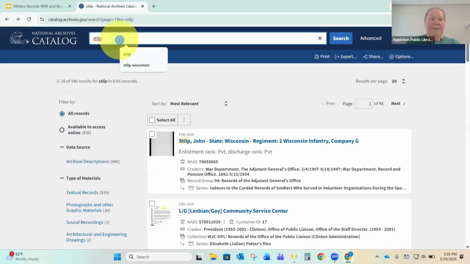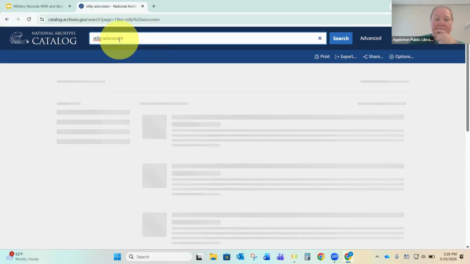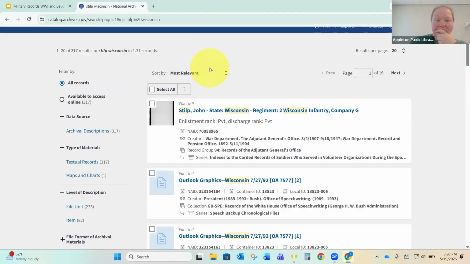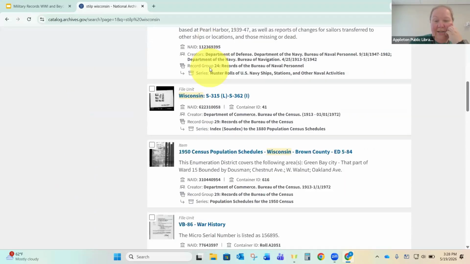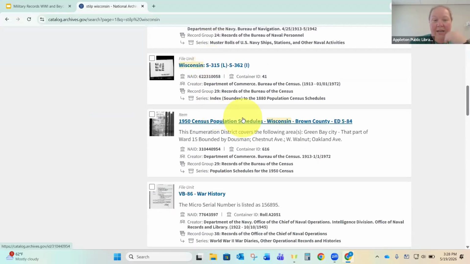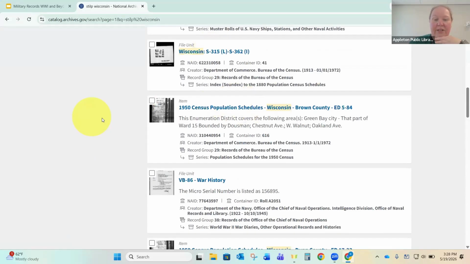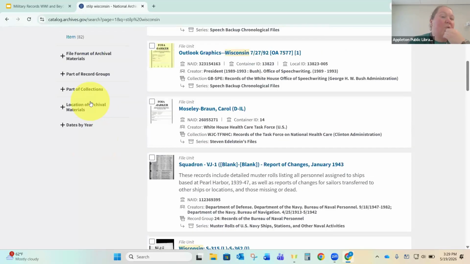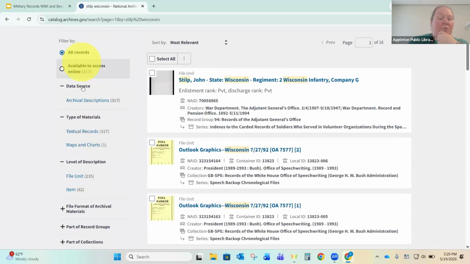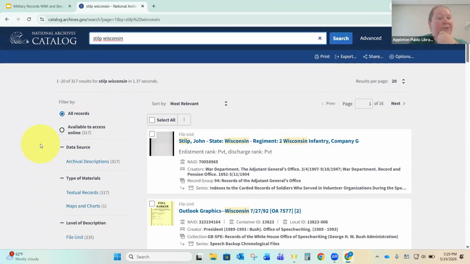Again, you can type in a specific location, for example. And sometimes you get things that are completely not related, like here's the 1950 census, or here's something that's war history. So just experiment with what you're searching, what words you're popping in there. You can also use these filters on the side to try to narrow down to some more relevant results.